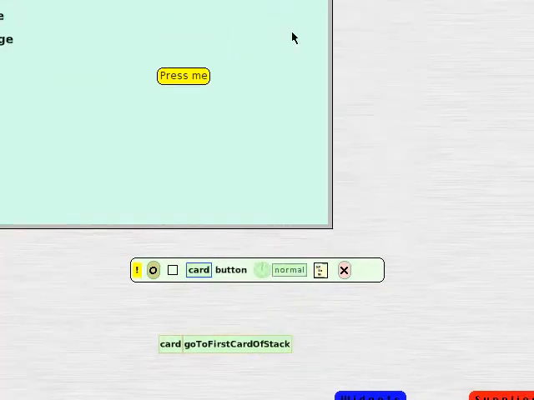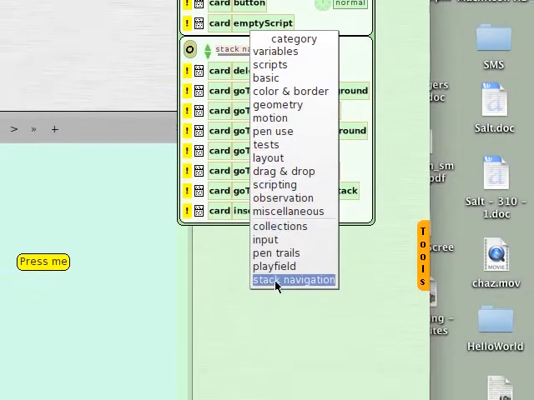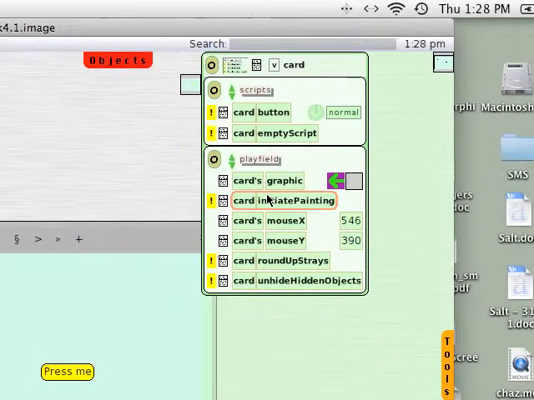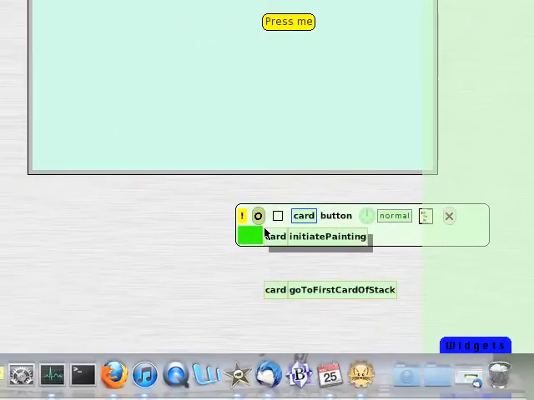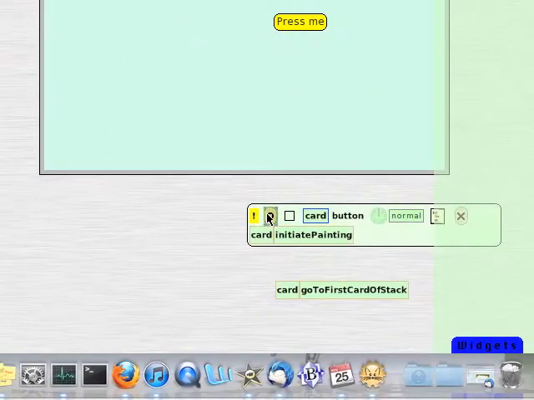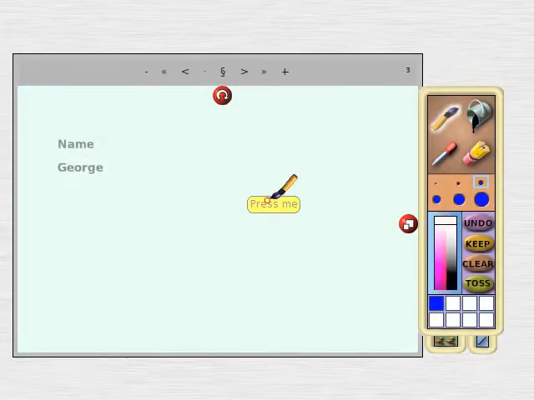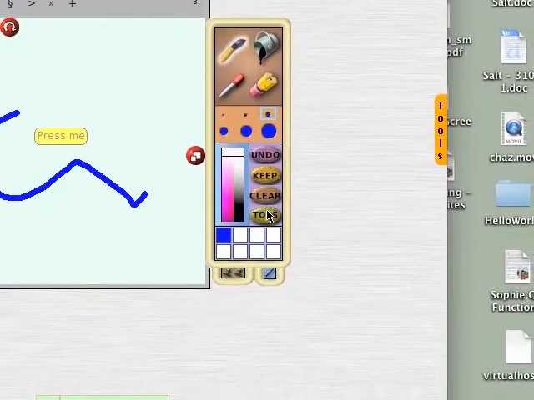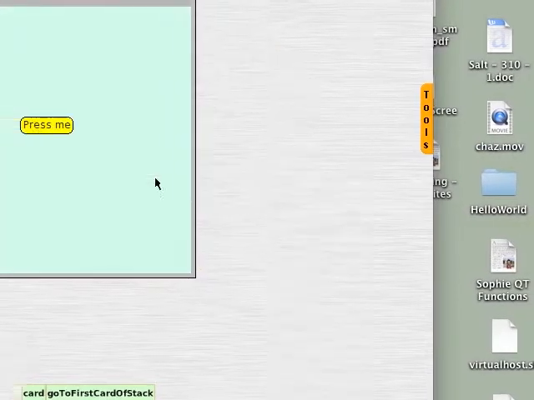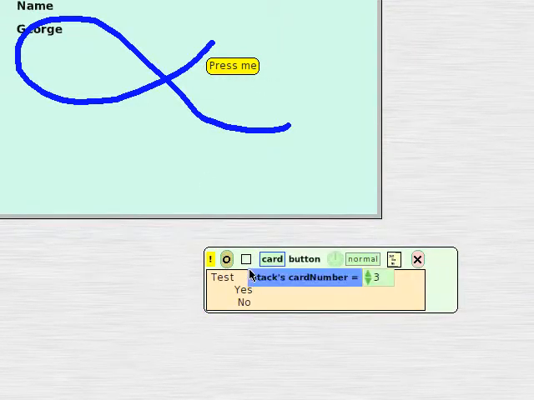So drag that out. Let's get a different one. We'll go down to play field and get card initiate painting. We'll drag that in there and make the button do something else. Voila. So if we want to get rid of that, we can press toss at the bottom there, and it'll leave the painting that we made. We can change that to a kind of test situation.